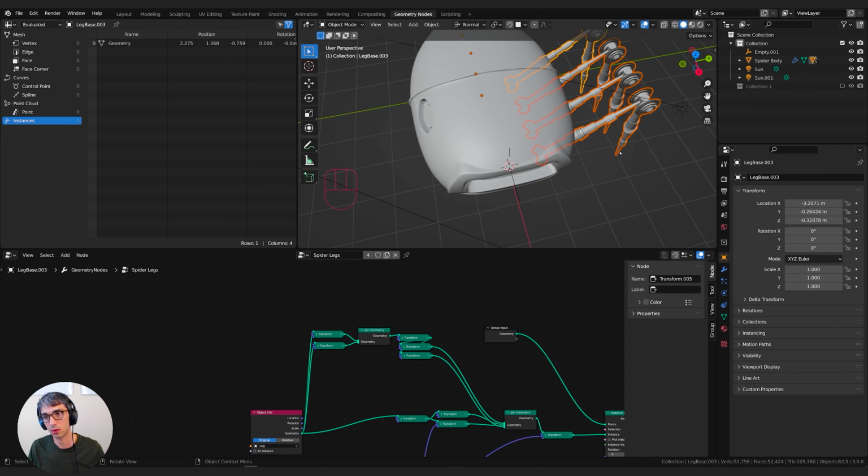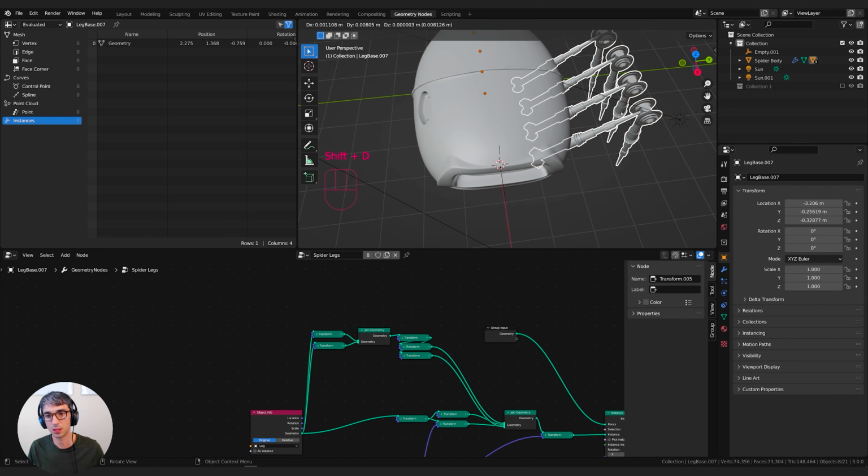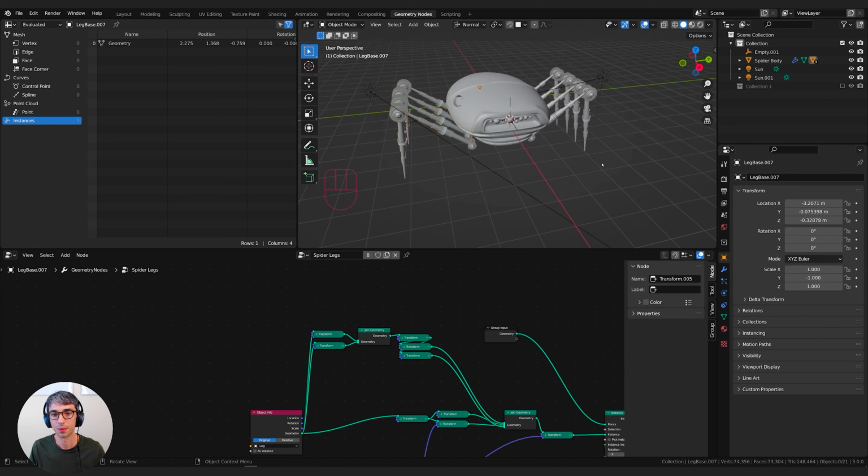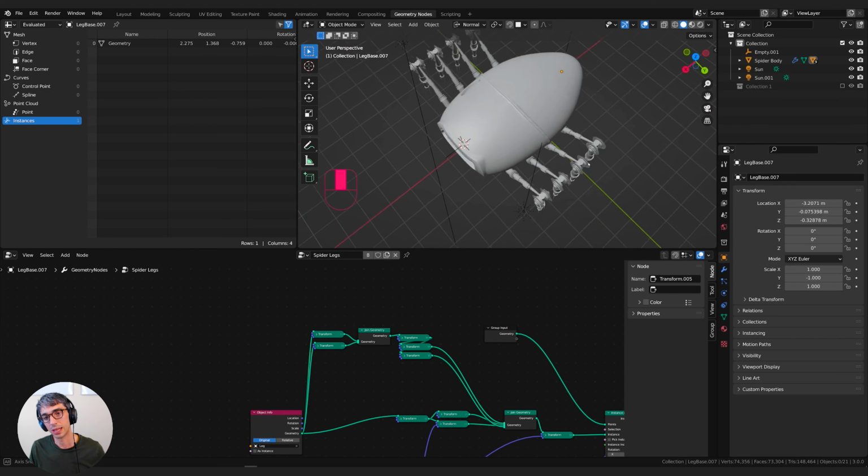So the next thing we need to do is, in fact, let's go ahead and do this again. I'm going to take all these guys and we're going to Shift D to duplicate, and then we're going to scale Y -1, and then we'll just flip them around to the other side. All right, so we've got all of our legs for this guy.